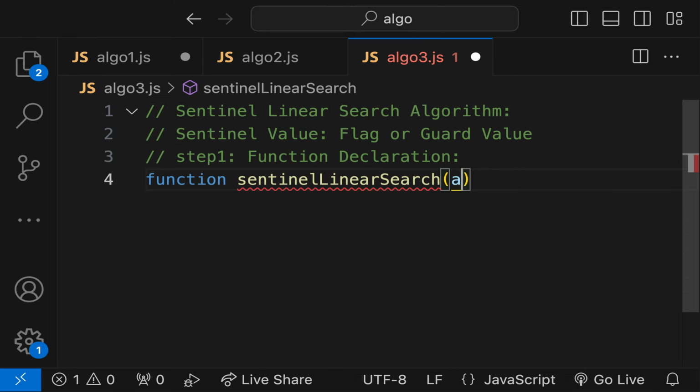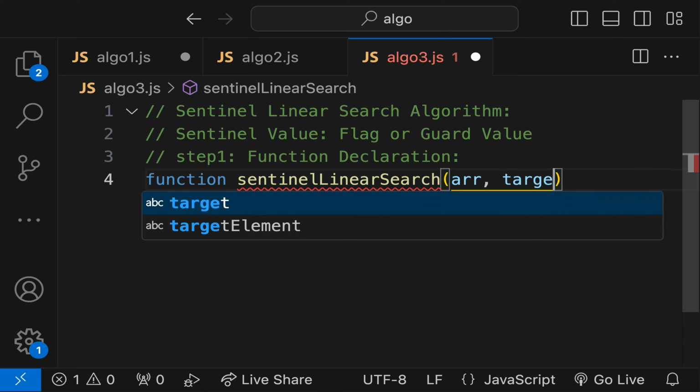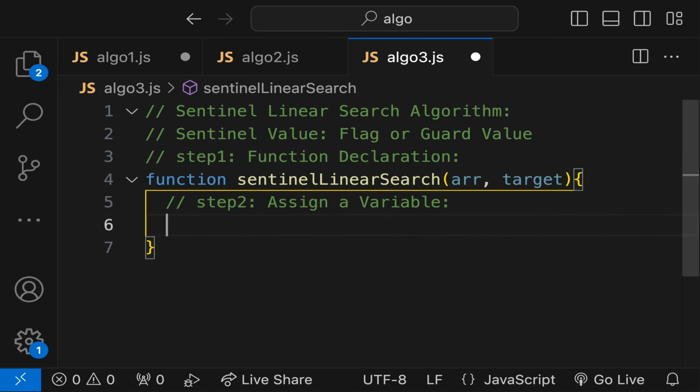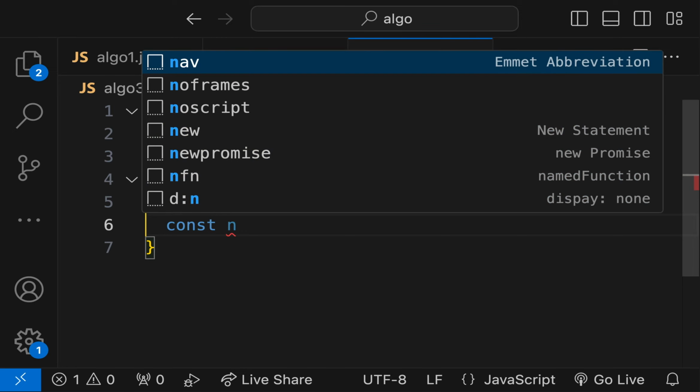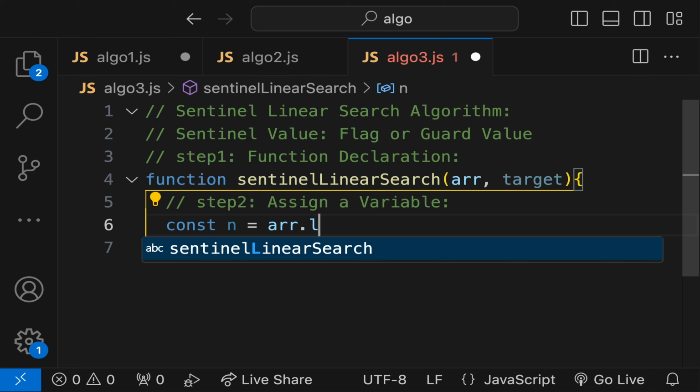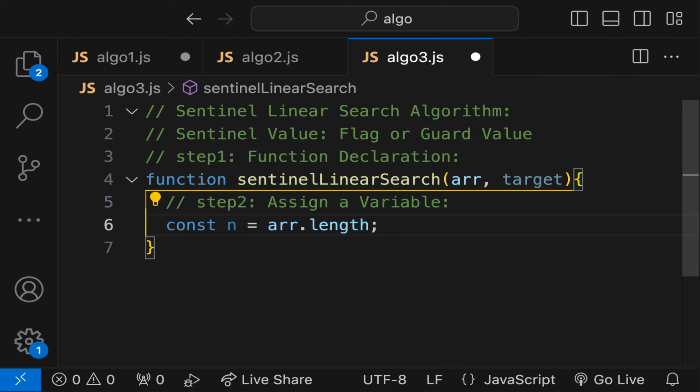We can name the function whatever we like, but with the name Sentinel linear search we can assume that this function is about Sentinel linear search algorithm. Second step is to assign a variable n to store the length of the array. Length of the array is arr.length, so we will write const n equal to arr.length. Here, variable n is commonly used to store the length of the array in algorithms for efficiency purposes.